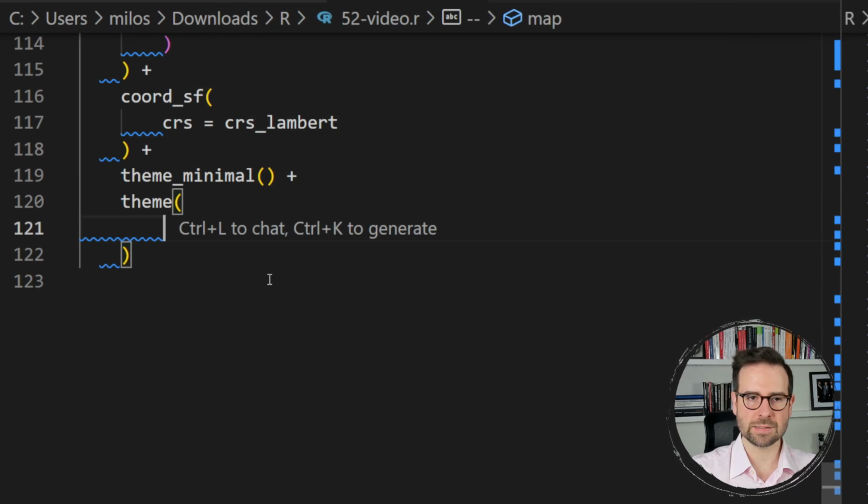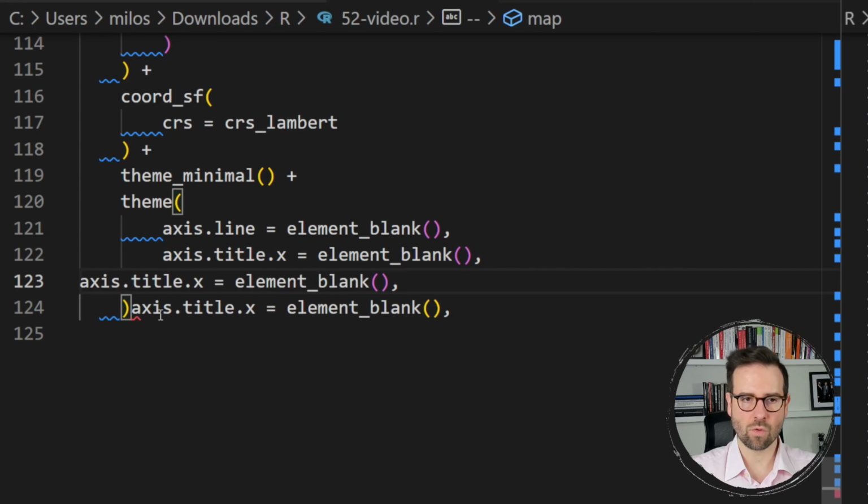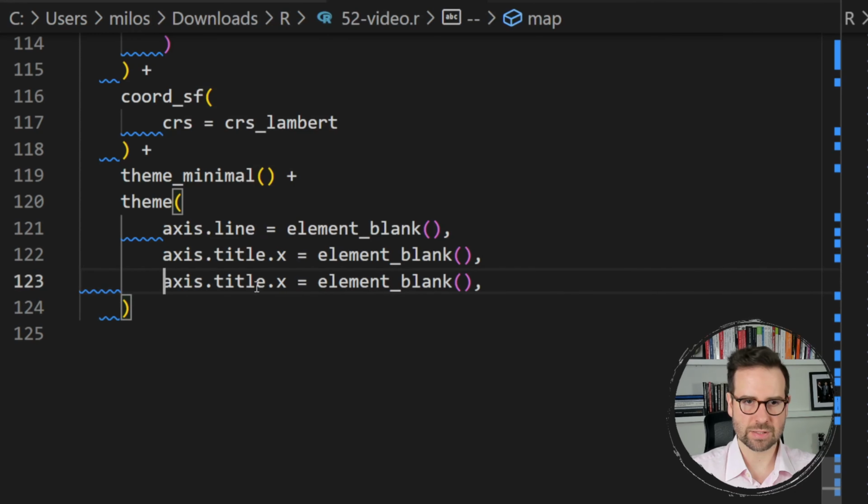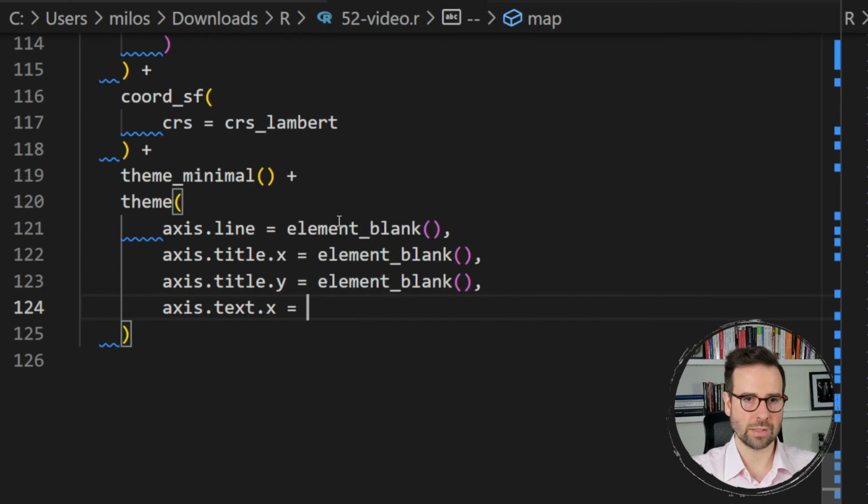For that purpose, I'm going to do the same also for the title on the Y axis. I just need to change here X to Y. That's also that. And then I also don't want ticks to show. So for that purpose, I'm also going to do the same for axis text x and axis text y. So I'm just going to go ahead and paste this here.